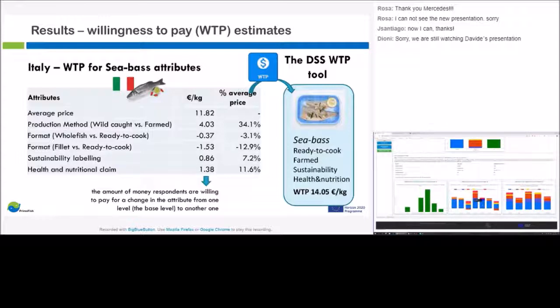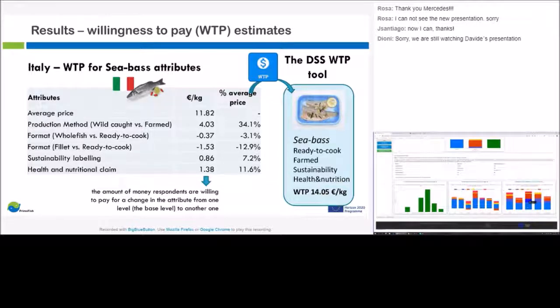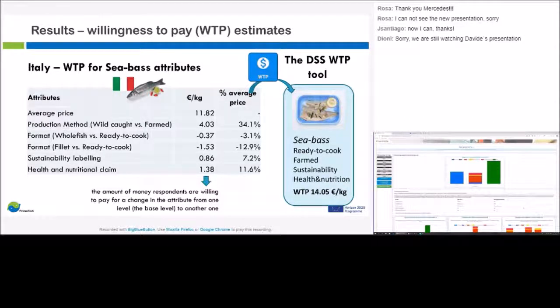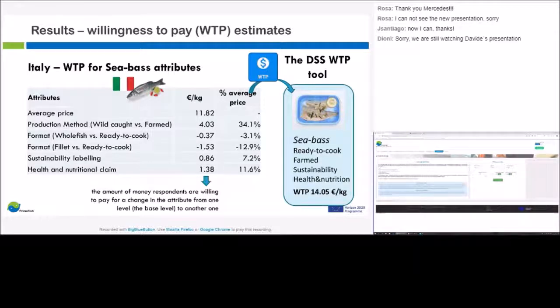And at the end, we have the same willingness to pay variations by country for salmon. So not only showing Spain anymore, but you can see how your product would be evaluated in different markets across Europe. Once the user is satisfied, he can always return to the home page and select different attributes and different species.